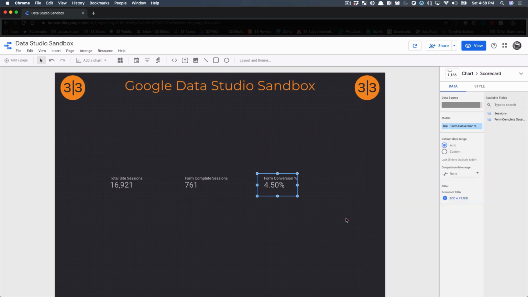So just a really quick way that you can use the blended data feature to create a new field in your data set, leveraging an existing metric that has been segmented for your reporting.